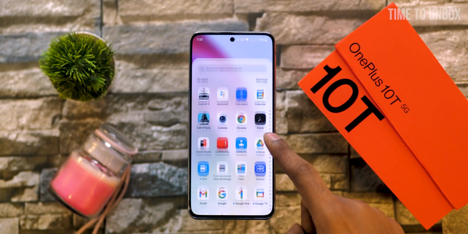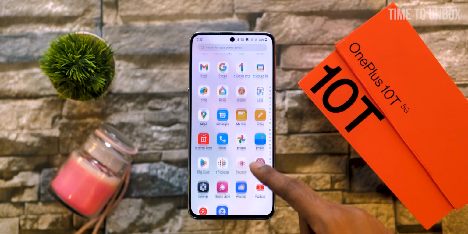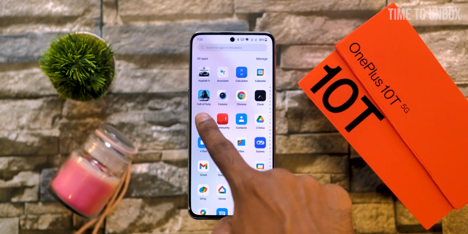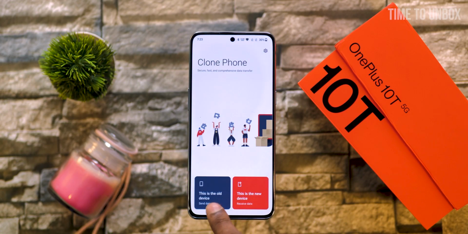The next feature would be really helpful if you are buying a new OnePlus phone. You have Clone Phone by default, or if you are using any other brand phone, you can download Clone Phone from Play Store. Just open the app on both phones.